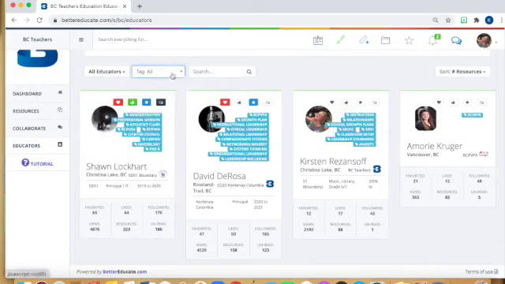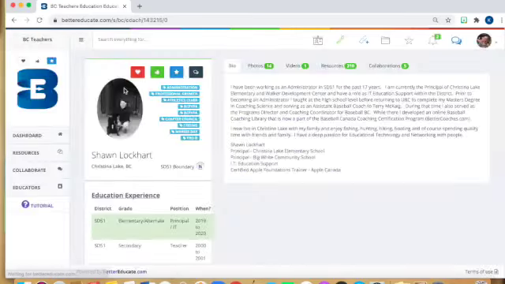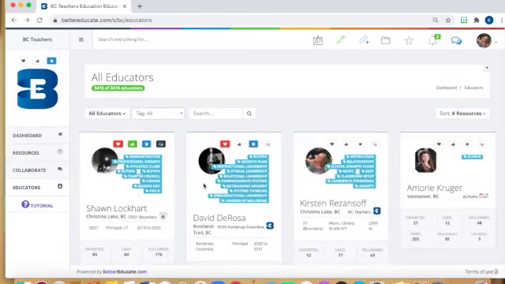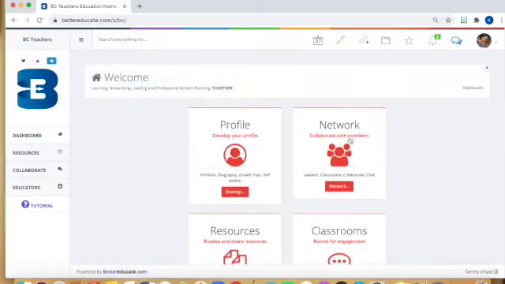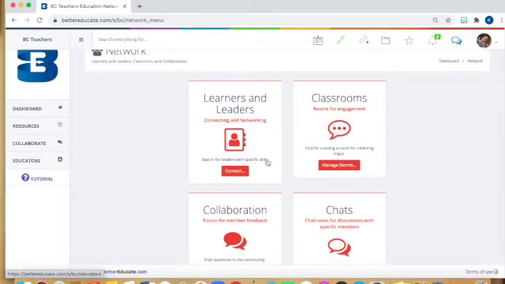You can search by tag, you can search by name, or subjects as well. So you're looking right now at all educators. And then, when you click on the educator, you can see their profile. You can read their bio. You can have a look at their experience tags and see if it's someone that you might want to connect with. So there were two ways to get to this. The first way, we went dashboard, network, leaders and learners, or we can just click right on educators over here. These two buttons go to the exact same place.